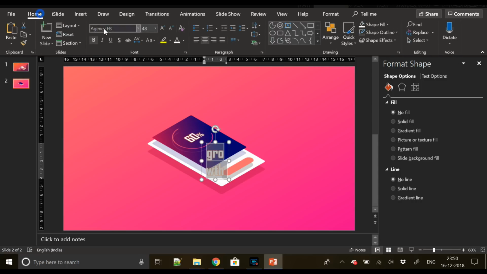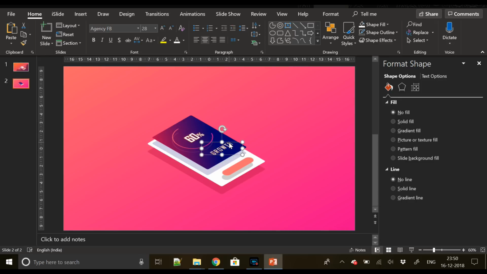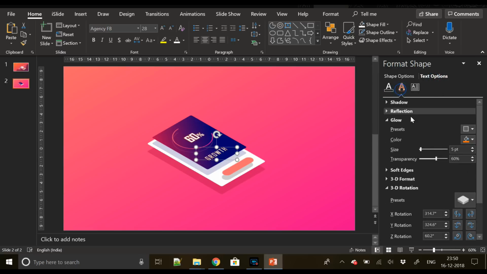So you can write anything here. Also you can change the percentage. So you have written growth here. So this represents the growth of a company or a product. You can also write sales or targets or traffic on a website, anything you want. You can also change the chart as well.